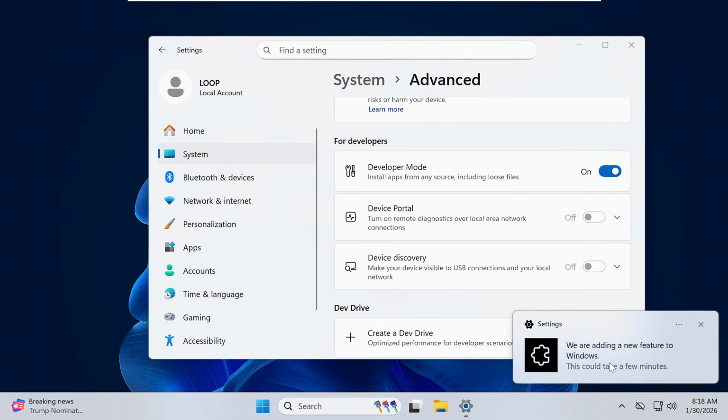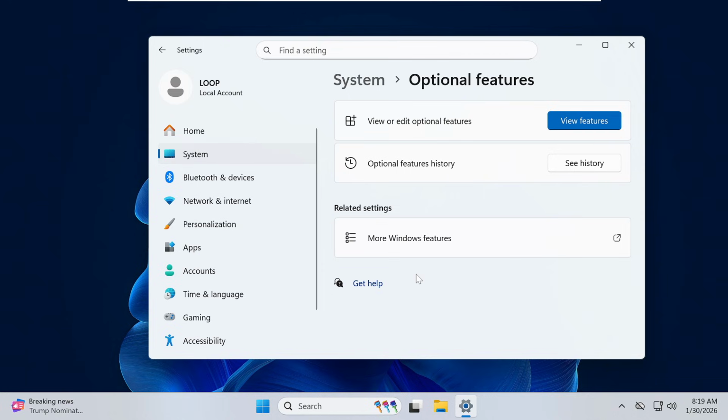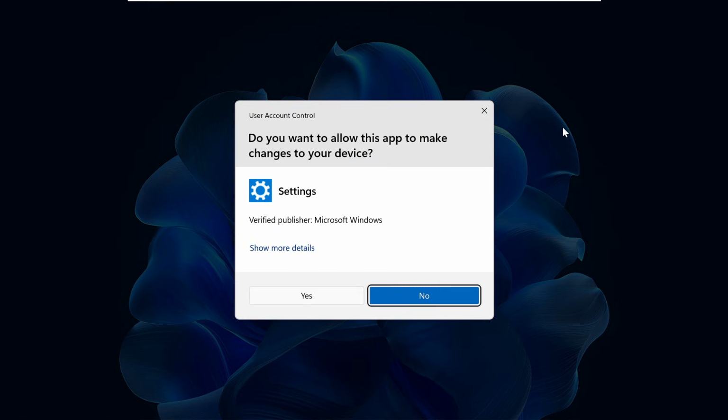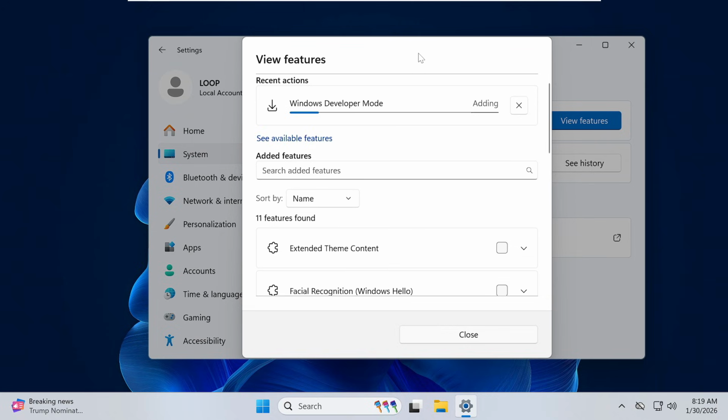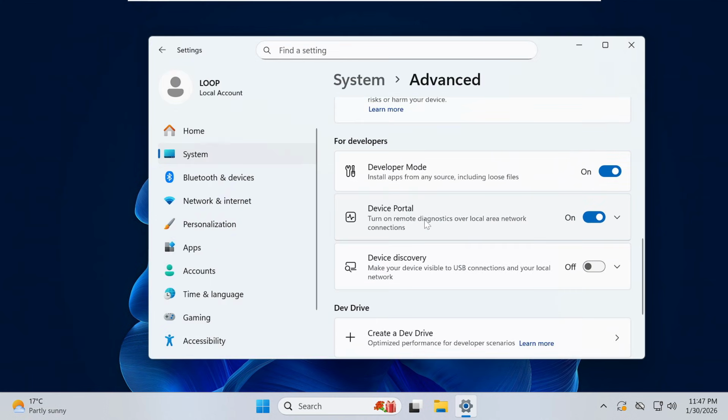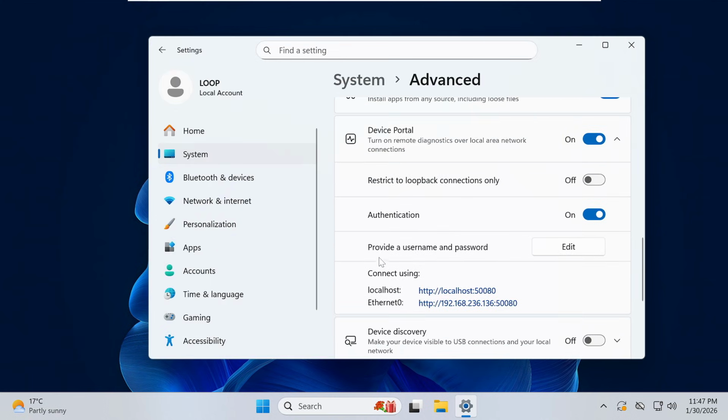And in order to view this, you can click on it, then click on view features, click on yes. And on the top you can see the Windows developer mode is being added. Alright, so now you can see it's been added. So this time, if I again go back to the device portal in the system settings, below you can see all the options are being highlighted.